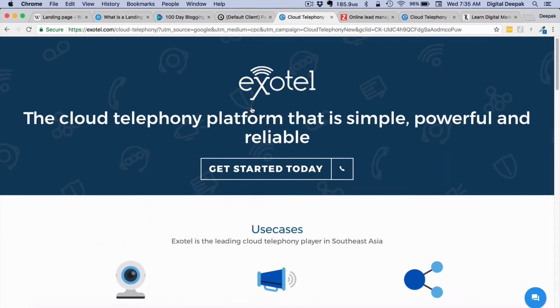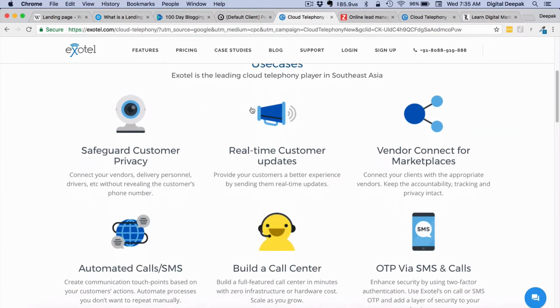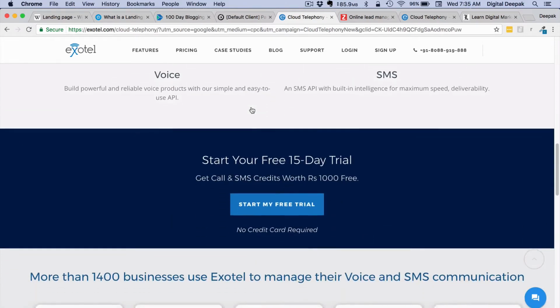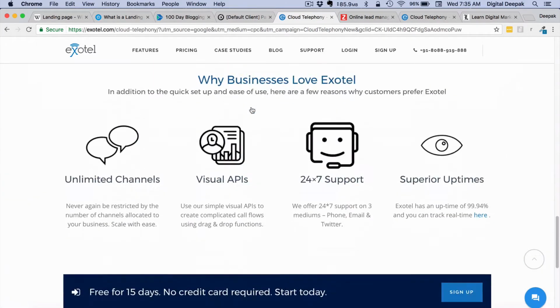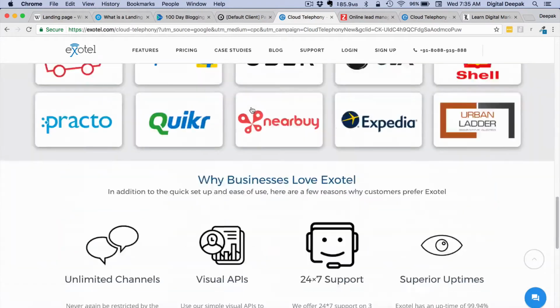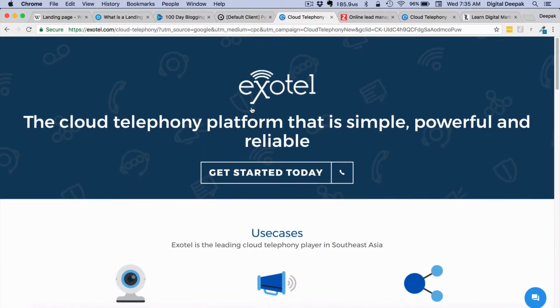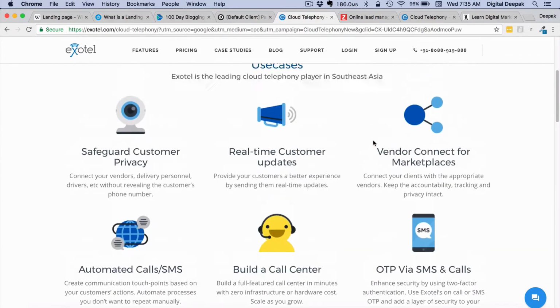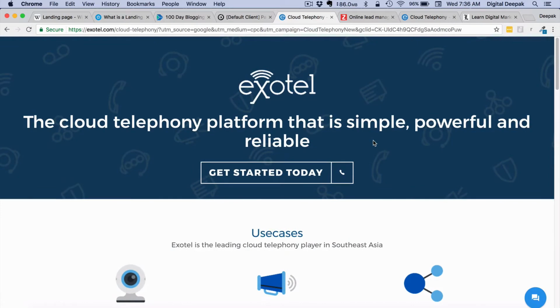And here in the internal page, you can see that it's a separate landing page. And in this landing page, they have information just about cloud telephony. Even though their product is the same for any keyword that you search for, here people are looking for the keyword cloud telephony. So in the heading they have put clearly the cloud telephony platform that is simple, powerful and reliable, right? So this is how the landing pages work.